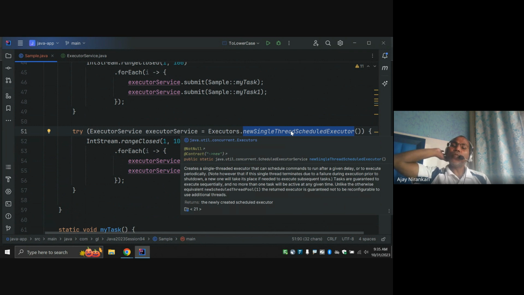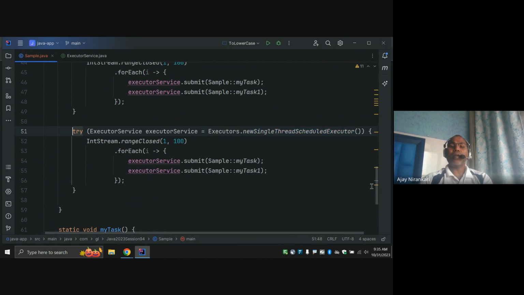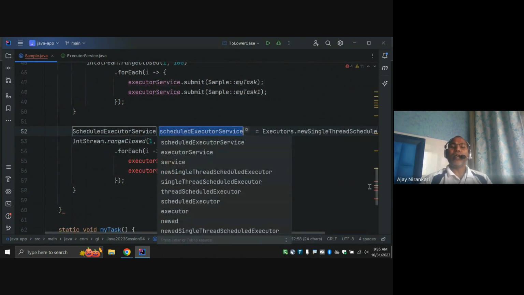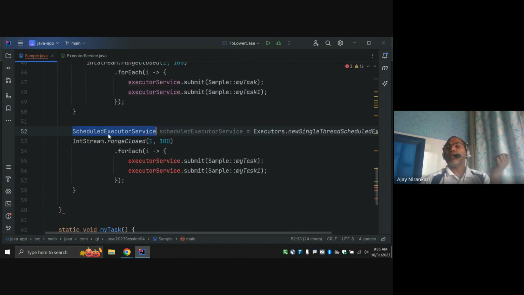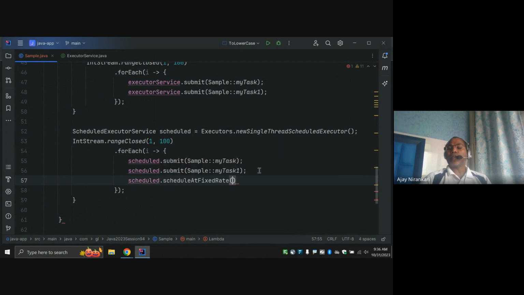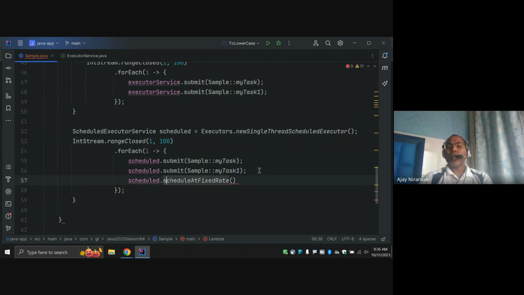This is also a thread pool. Instead of an executor service, here you can take a scheduled executor service reference, and call the schedule thread pool method. Now we have a scheduled thread pool, and on it you can call scheduleAtFixedRate. At fixed rate, I want to schedule and give the time, right? So this is the way we can use this.